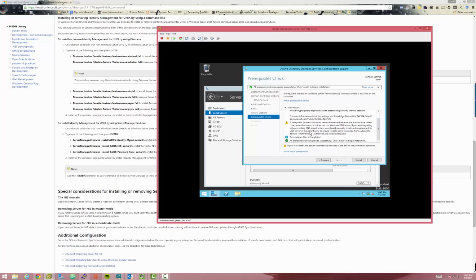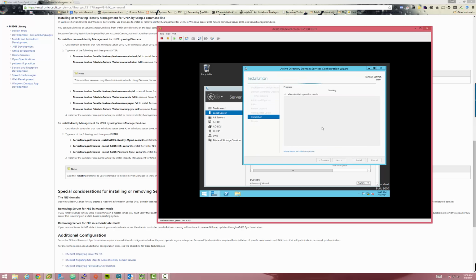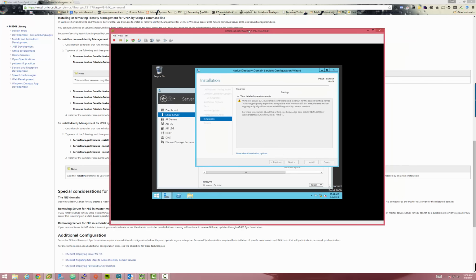You'll get a bunch of warnings. This is fine, don't worry about it. This one, again, because we haven't set up DNS yet, it's just giving you a warning about it. And then click on install. Alright, I'm going to pause it, and once it comes back, it'll be installed.